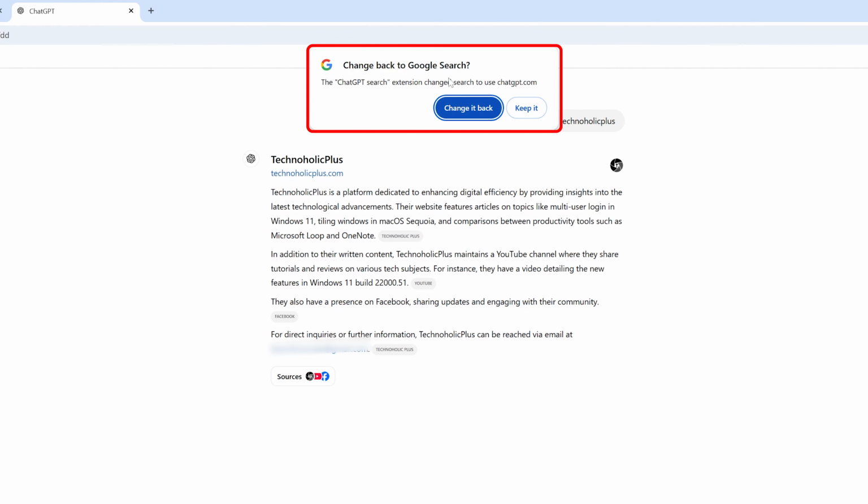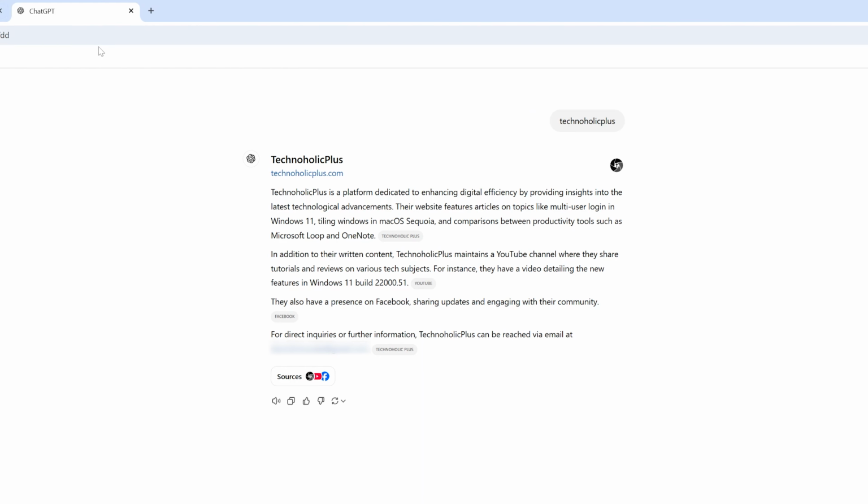And here actually Google is asking us to change back to Google search. So Google might be feeling the threat for the first time because Bing was not able to do that, but probably Search GPT can. So I'm going to keep it. I'm not going to change it back to Google.